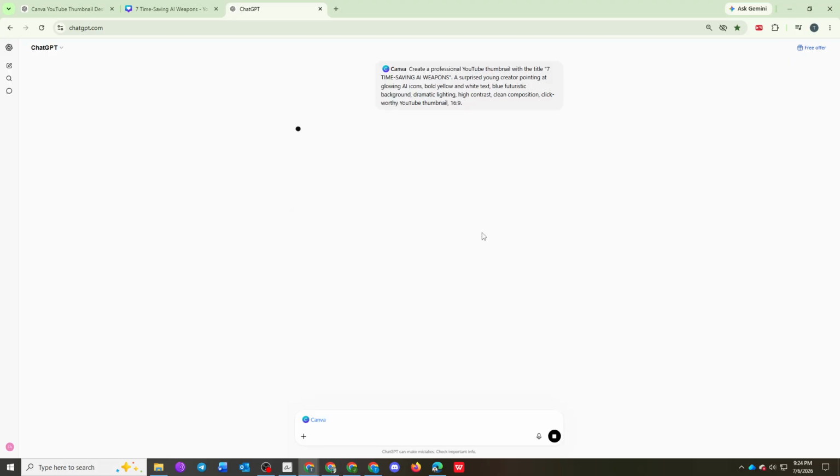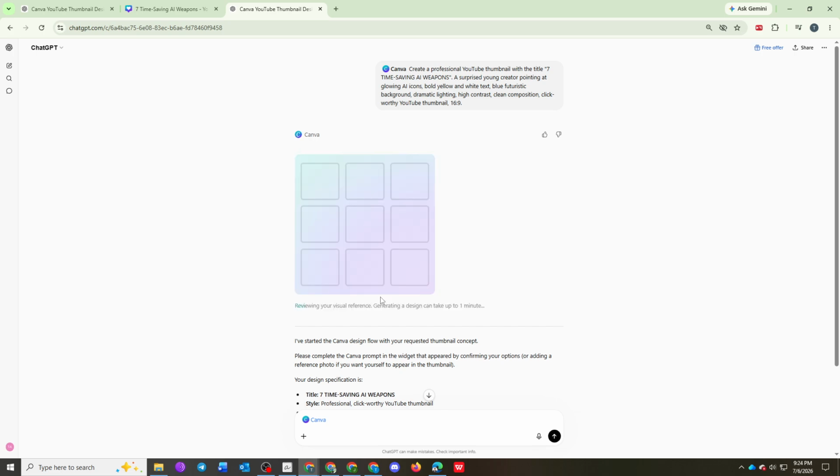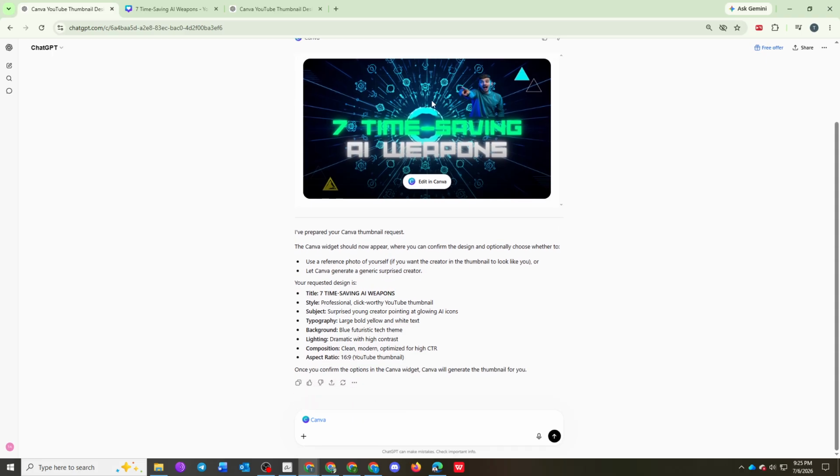As ChatGPT works with Canva AI, you'll see the design generation process begin. A setup window will appear, allowing you to select a design style before generating the final concept. Once you confirm your selection, ChatGPT continues creating the thumbnail while displaying progress updates as it reviews the prompt, places the visual elements, adds the text, and finalizes the overall layout. After a brief moment, the completed thumbnail appears on the screen.